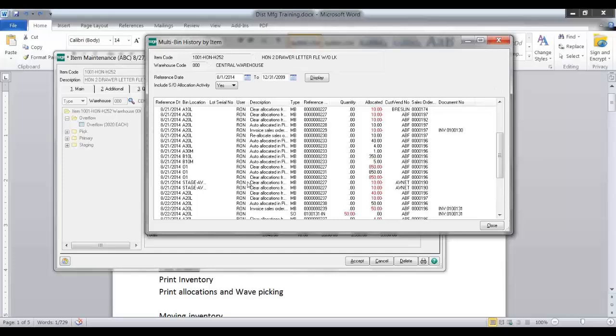And the RF handhelds that connect into the system will also, whenever they do a transaction, tie into our applications, so that you get that level of audit trail. So if you're moving inventory from one location to another in the warehouse, you know who moved it, when it was moved, and what was moved.